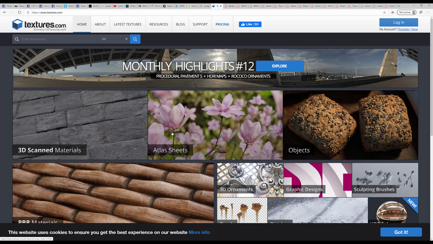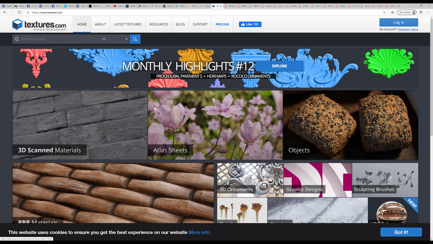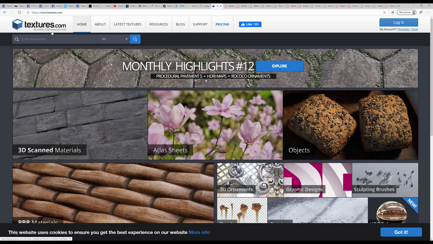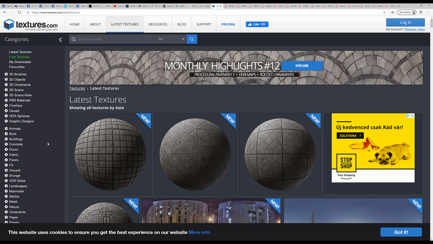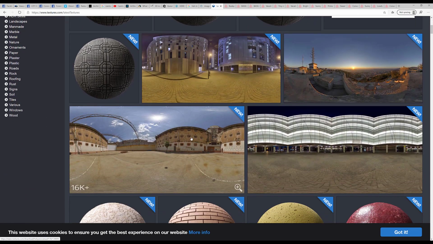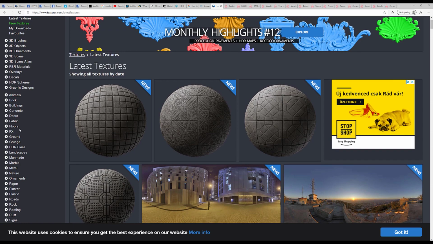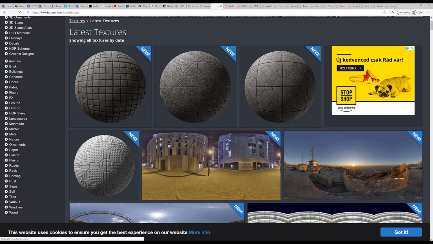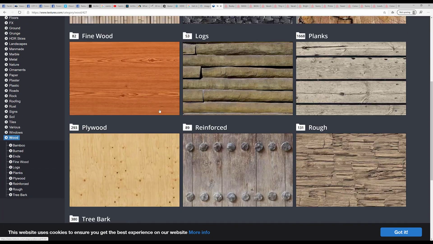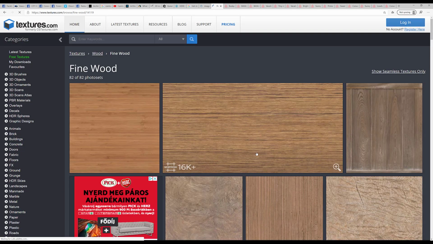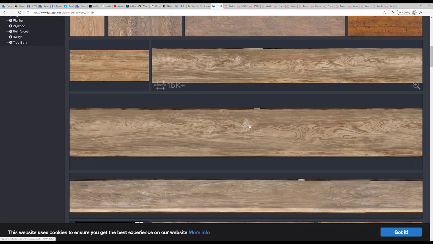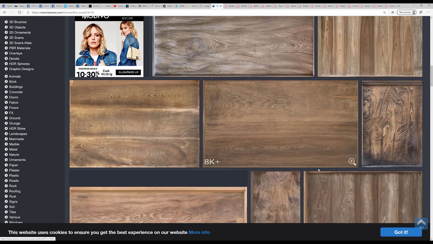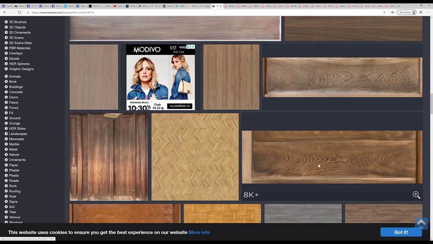And for the wood texture, I use the fine wood texture from textures.com. And also some of the other textures I use from this website. I will show you just the wood. Yeah, I used fine wood. Yeah, you can find them all here. They have a pretty good amount of wood textures. You can use them all.